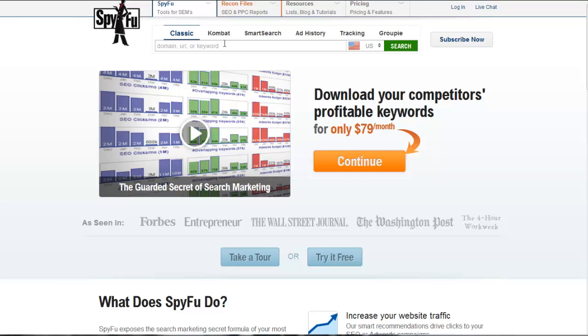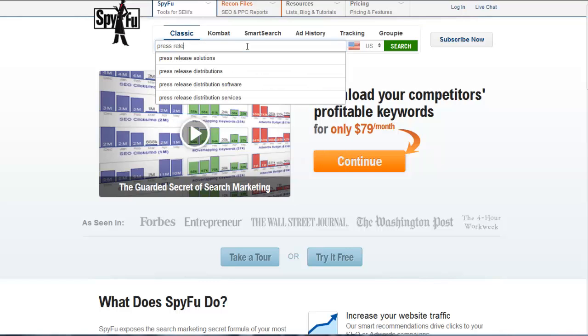Okay, so you can also target by different country. You don't have to do US. If you want to do a global campaign, you can do global research here as well. I'm just going to leave it on US for now. So to get started, let's type in press release here and see what kind of results we get. I'll click on search.